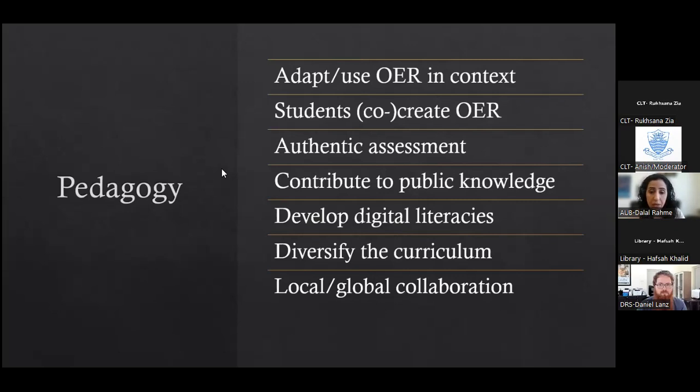And this will also lead to local and global collaborations. So whenever someone is using your open educational resource, they might get in touch with you, and this will open a door for collaboration with you. Also, you can collaborate with others whenever you're using someone else's open educational resource and enhancing it and working on it and delivering it in another form. This would create collaborations among students and faculty members, educators around the world and locally.